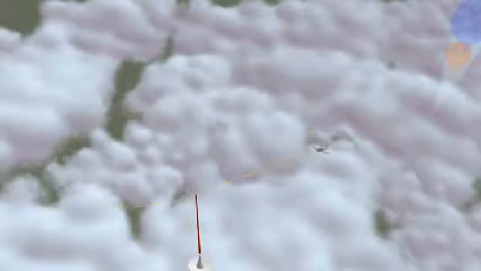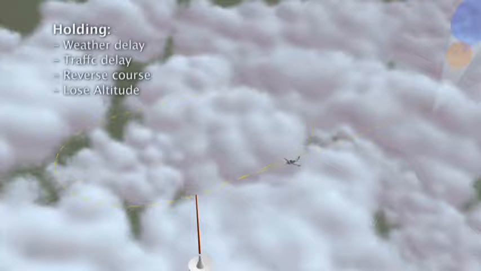Now it's true, you do go around in circles, but there are 4 very good reasons for doing so. These are the 4 primary reasons to hold. First could be weather delays, could be some traffic delays, to reverse course, or to lose altitude. Now a storm in front of you along your route could justify holding until the route is safer.